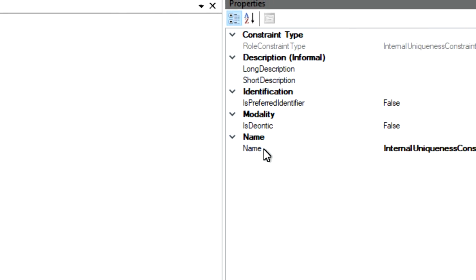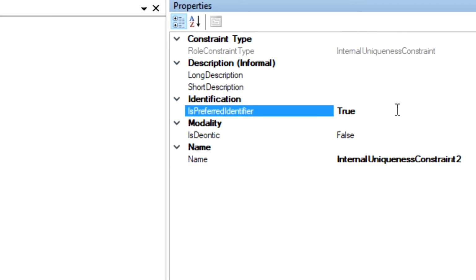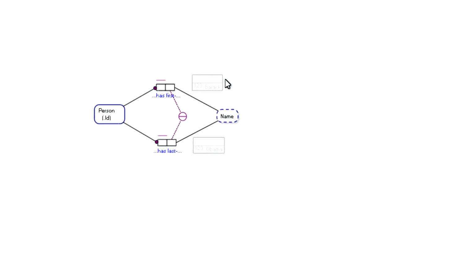So we can, if we change it back now to person ID being the reference scheme by changing the preferred identifier in the properties, we can see now that person with ID 123 has first name Barack, and person with person ID 123 has last name Obama.